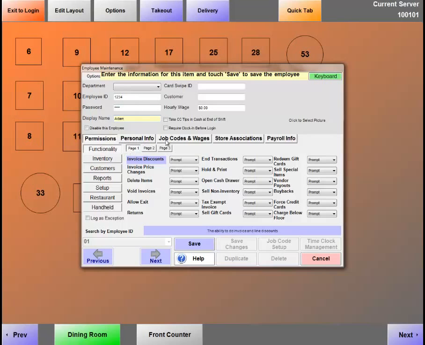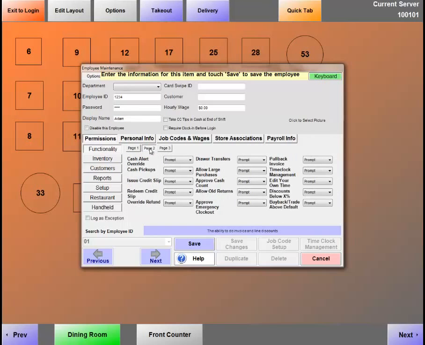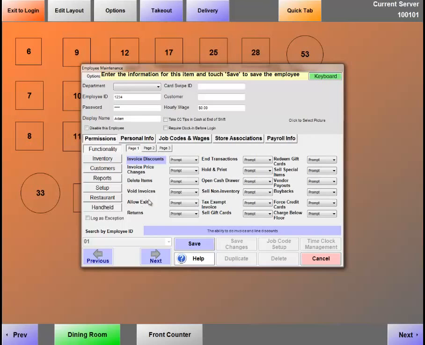Next, you have a couple tabs in the middle of the screen here. We have permissions. This is where we can set all the permissions of what they can and can't do. You must make sure that you go through all of these permissions. You also notice when you hit this drop down arrow, you have yes, no, prompt, and override. Yes means they can do the functionality. No means they cannot do the functionality. Prompt requires a manager access to do this functionality, and override gives you manager access throughout the software.